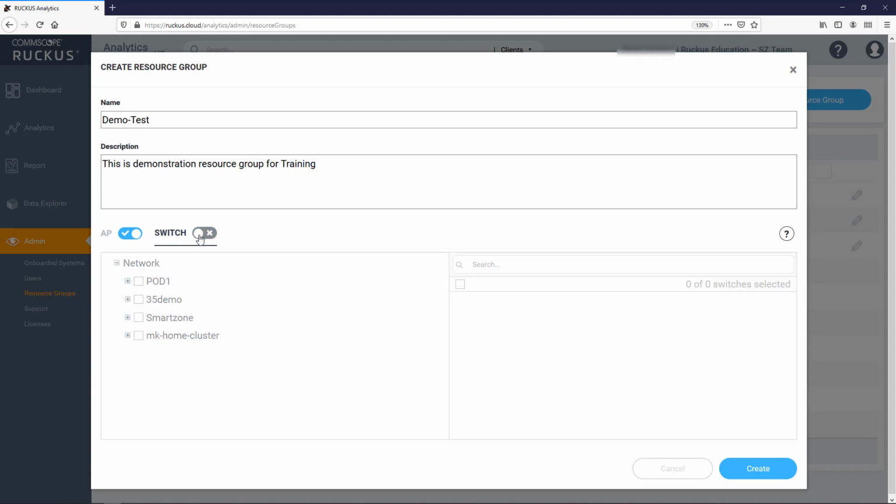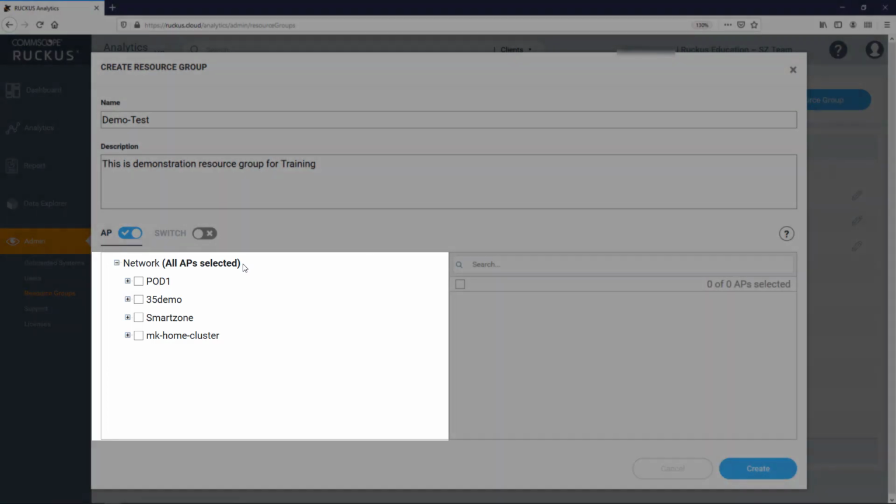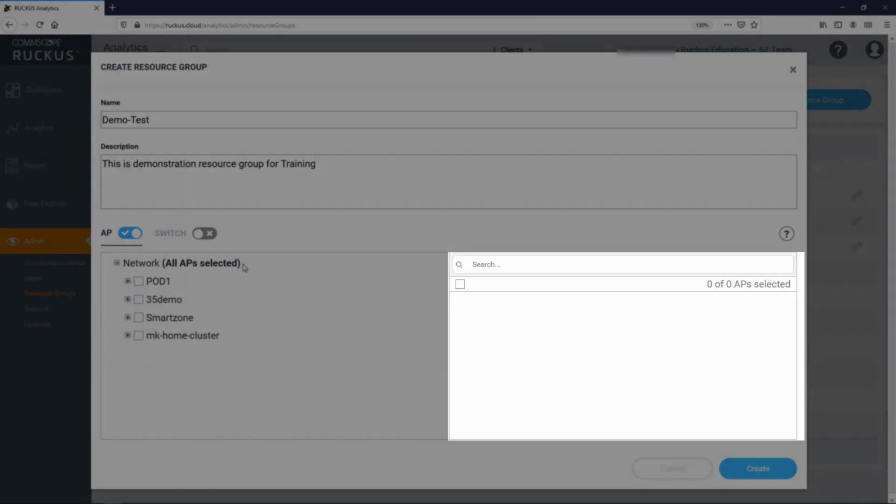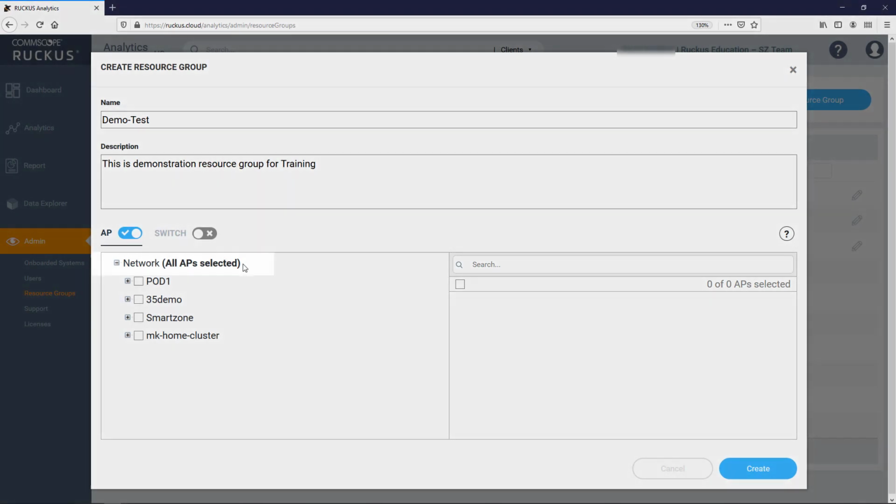Then you can use the toggle switch to disable access to all devices of a certain type. Here I'll disable switch management for this resource group. Now for the selection pane. This area is separated into two parts, a hierarchy section on the left and a device selection on the right. By default, all devices are selected, as you can see right here.